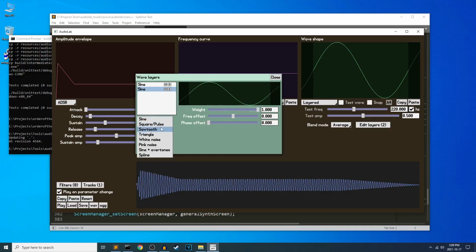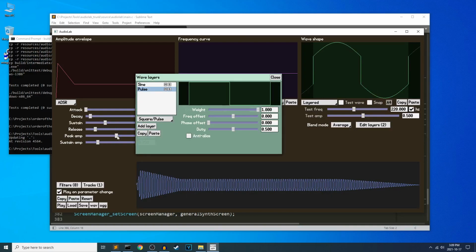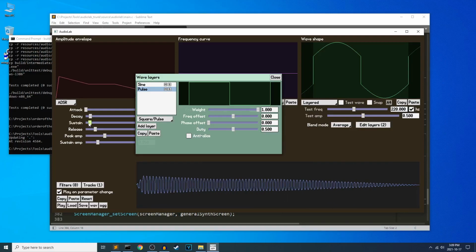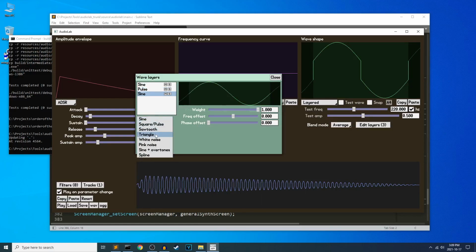I'll add that, make that partially square. I'm going to make you a little quieter and shorter. You're just too long. There, that gets the point across. So anyway, that's wave shape. If I add another and make it like a triangle, you know, we went through this exercise before.